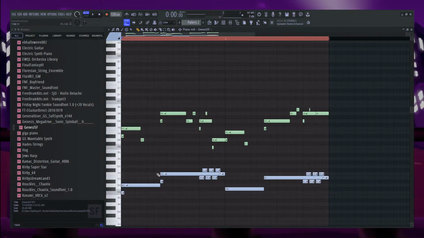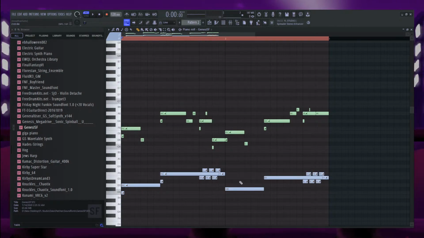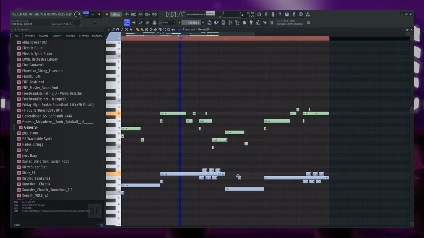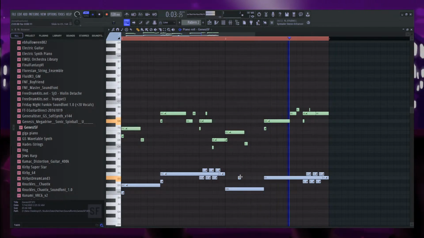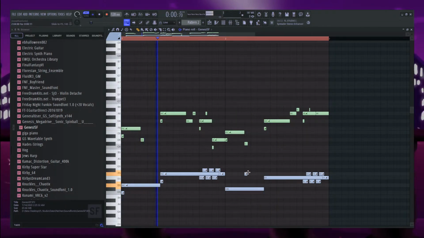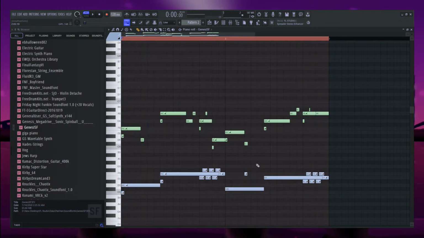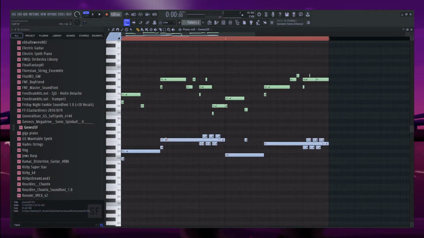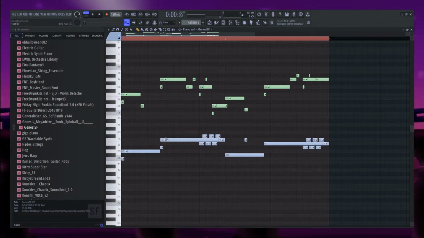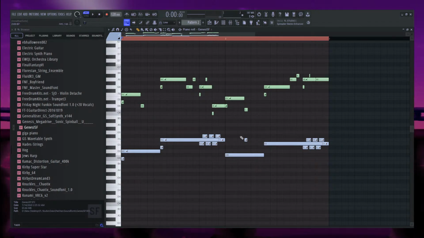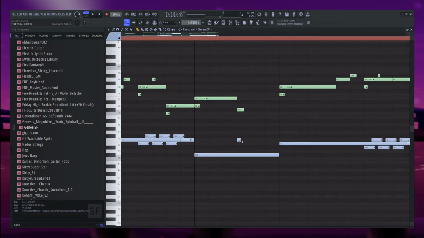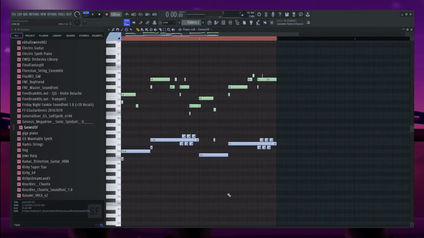You see what happened there? It's called an accidental, I think. Sometimes when you're making music, you'll accidentally do something and it'll sound good. So you can try to mimic what you did, but have it be intentional.